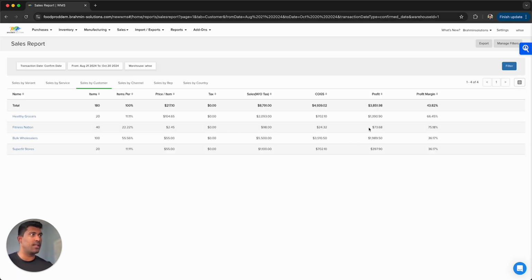So you'll see that for some customers, I'm at 36%. For some, I'm at 75, 66. And that could be because if you're selling in wholesale or bulk, your margins are typically less compared to selling direct to consumer. So you can actually see this and filter that, okay, my margins for D2C are more in the 60 plus percentage, and this is closer to 40%.